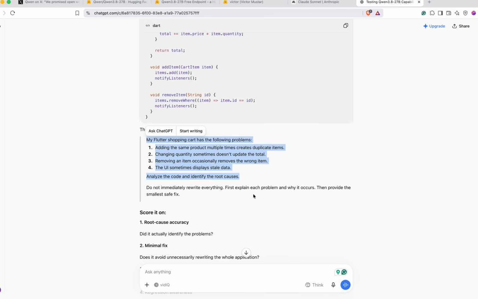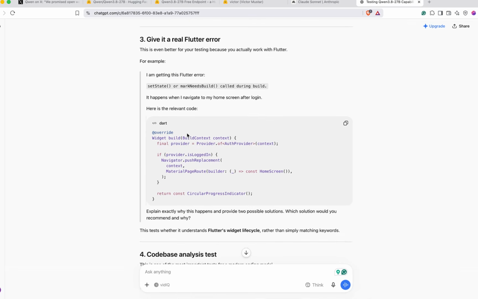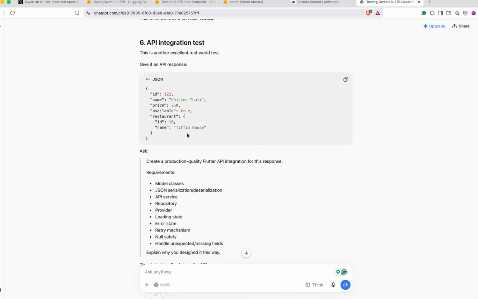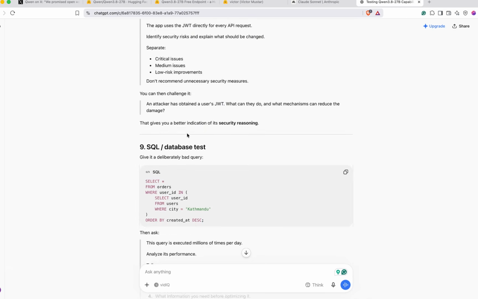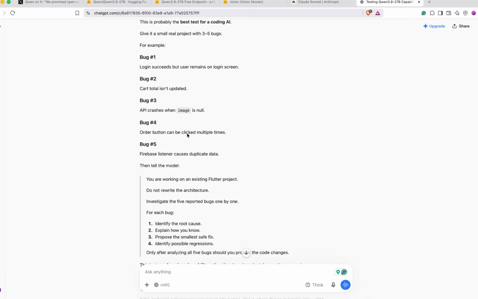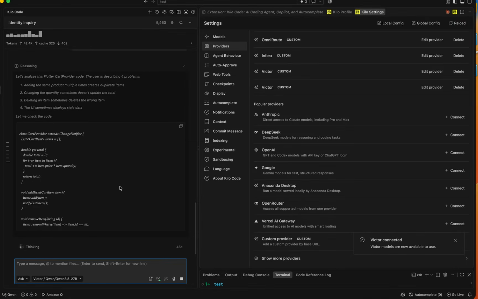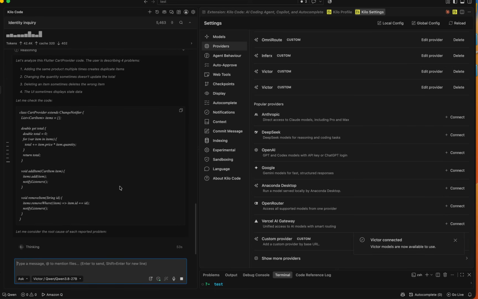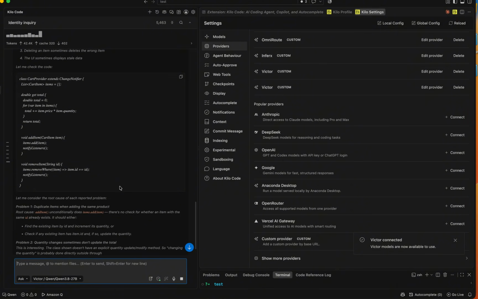Until it completes this task, I'm going to look at some other scopes as well. Give it a real Flutter error, code base analysis, feature implementation test, API integration test. Any AI can do this type of task. Reasoning analysis test, security test, SQL database test, fix my project test, agentic coding test. You can ask ChatGPT to test, spend some time testing it and decide whether this platform is best for you. Every platform is not suitable for you. You need to test it and decide whether it is perfect for your case.